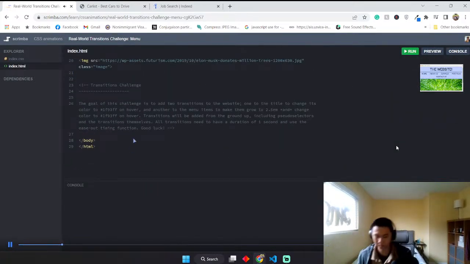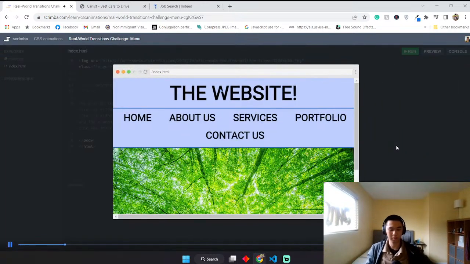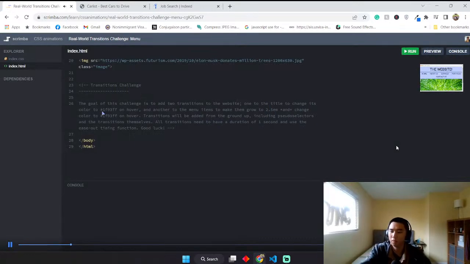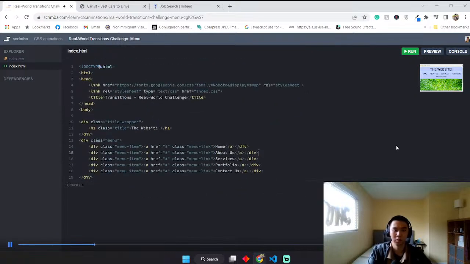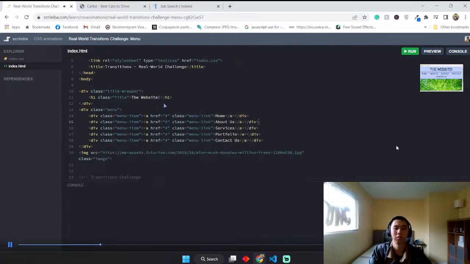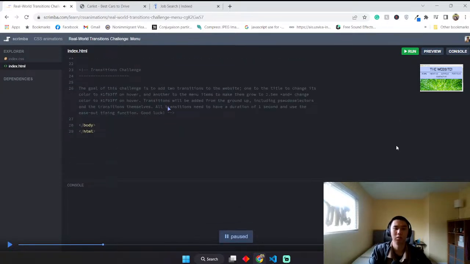Basically, what we're going to do is add a couple of transitions, one to the title and one to the menu items. The title is going to be focused solely on transitioning the color, while the menu items have to both grow in size and change color. You can see some of the specifics here. Both of the transitions need to have a 1 second duration and an ease out timing function. So go through and familiarize yourself with the HTML that's going on here. Just look at how things are set up and how you're going to go through.